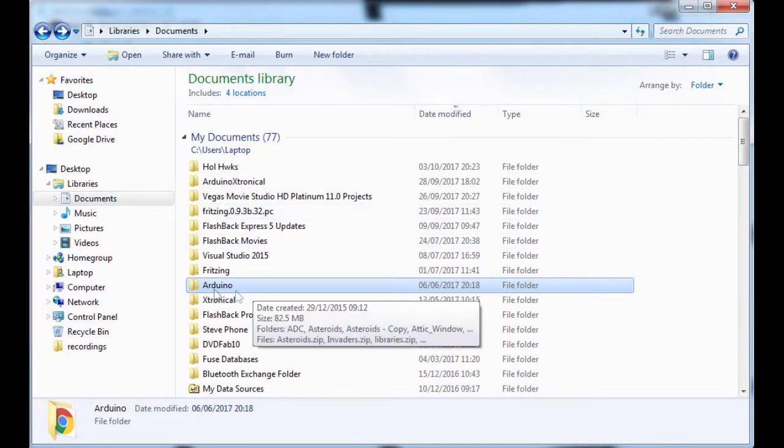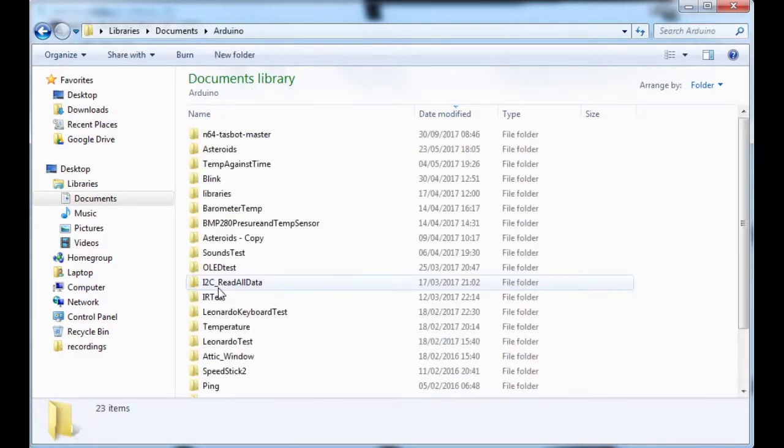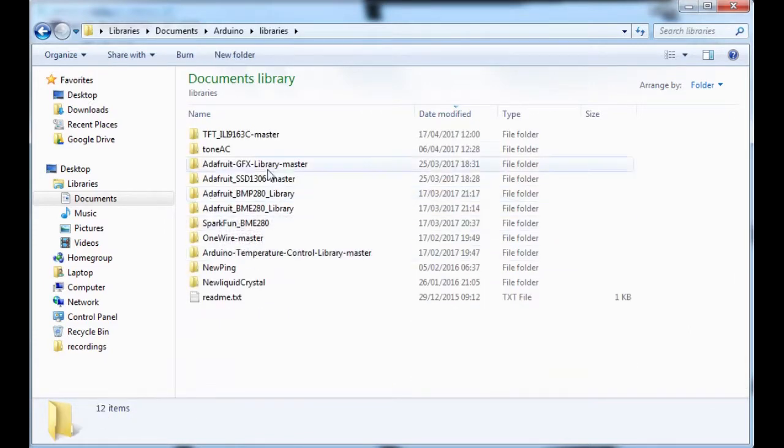You need to go to where your Arduino folder is, and on Windows it's usually in documents as long as you've not changed anything. Double click that, and then there'll be a libraries folder. Where is it? There it is. Double click that, and in there we've got the Adafruit GFX library master, and we are going to override that.